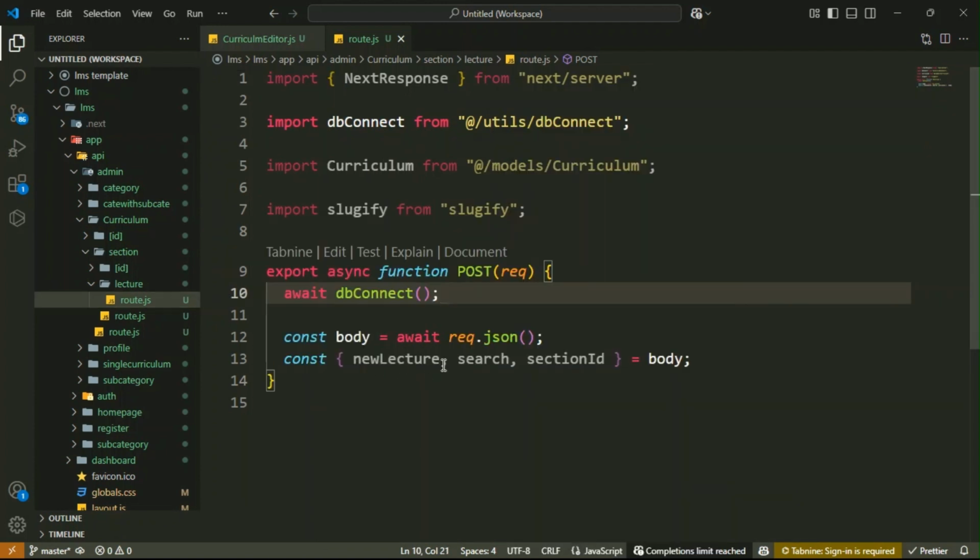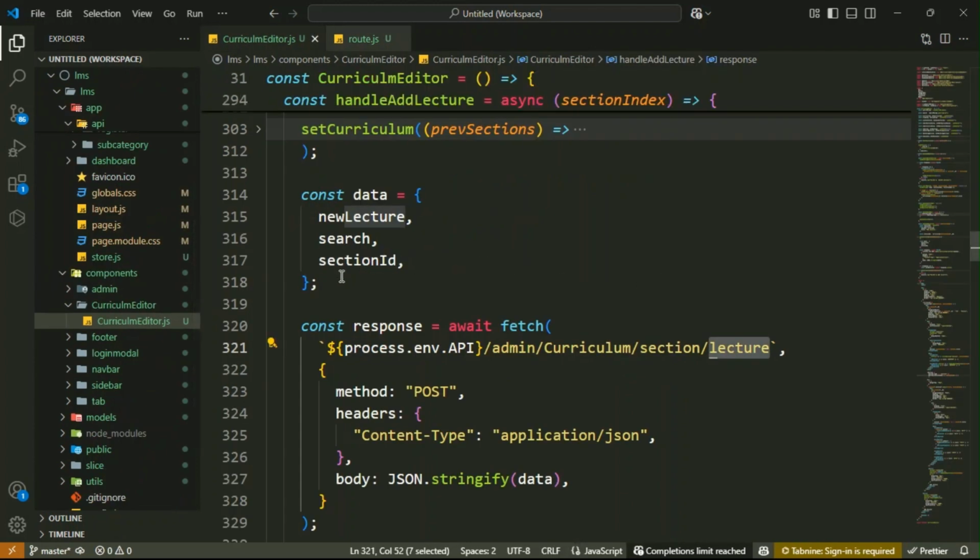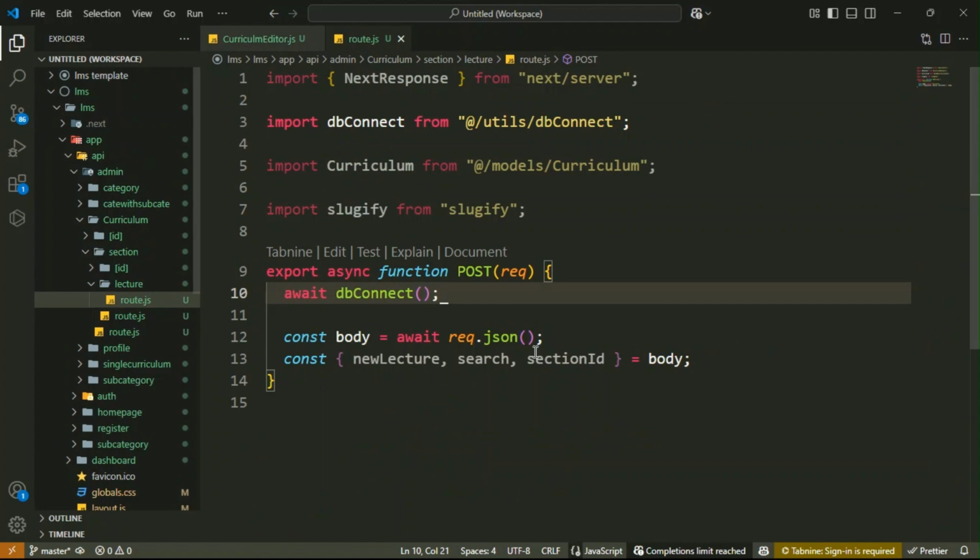You know that guys, here this is a new lecture, then curriculum ID and section ID that you got from the client side. This data, guys, I am talking about, this data I have sent from the client side. Here this data we are sending in the body to the server side. Here you got it.